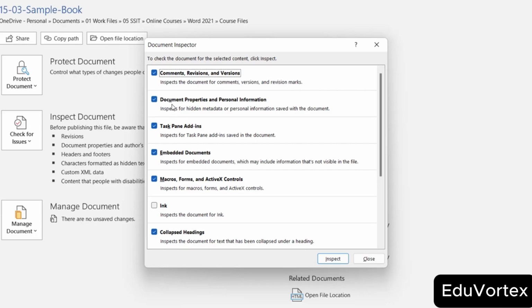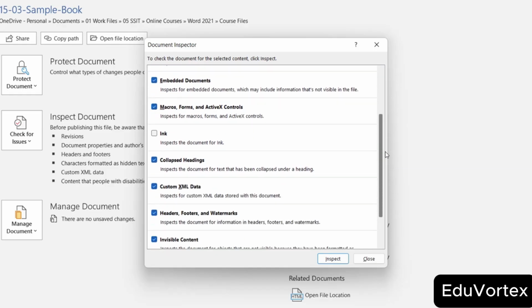We can also check to see if we have any document properties and personal information, metadata in the file that might be problematic. We can check for any task pane. So if we've left a task pane open in Word, if the recipient opens the document, the task pane will also open. So we can get it to inspect for task pane add-ins saved into the document. We can get it to check things like links, so maybe links to other documents which might be causing a problem. And also things like any macros we might have stored in the document.